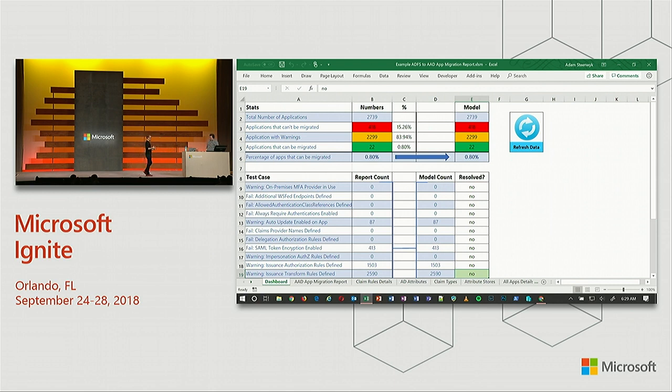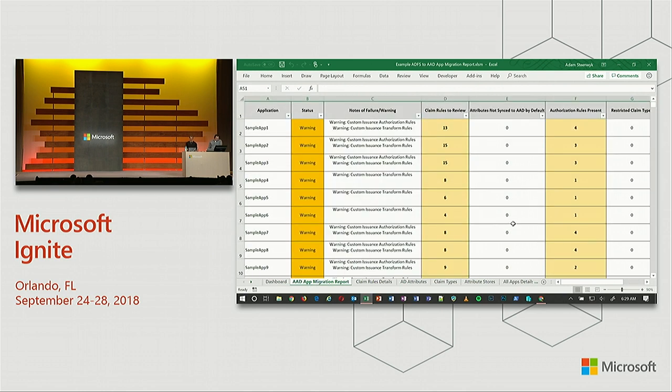But Azure AD actually supports that. So that's a pretty good number for such a large organization. You can drill into this more to get very specific details about what's going on. So for each application, you can see exactly what problems exist.